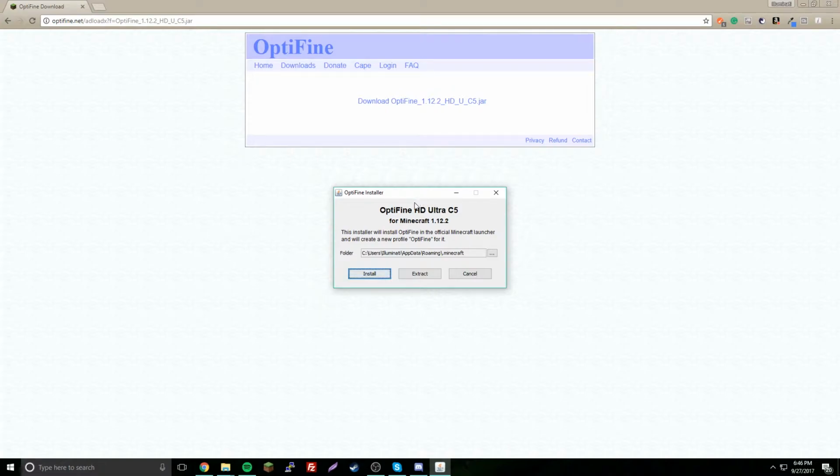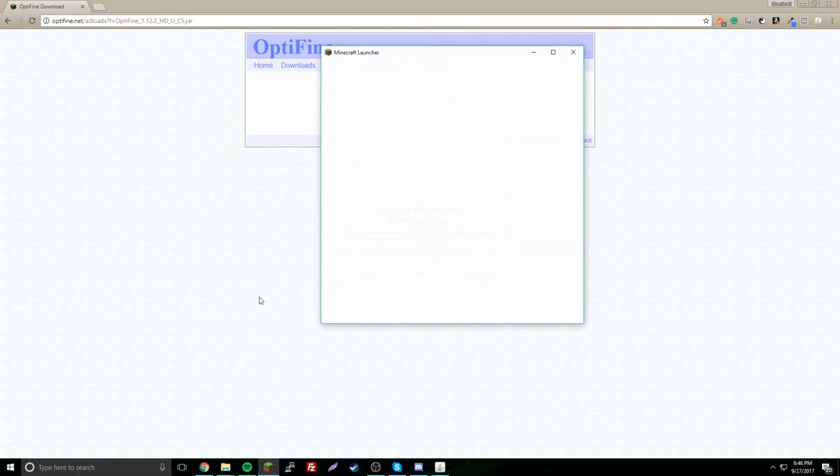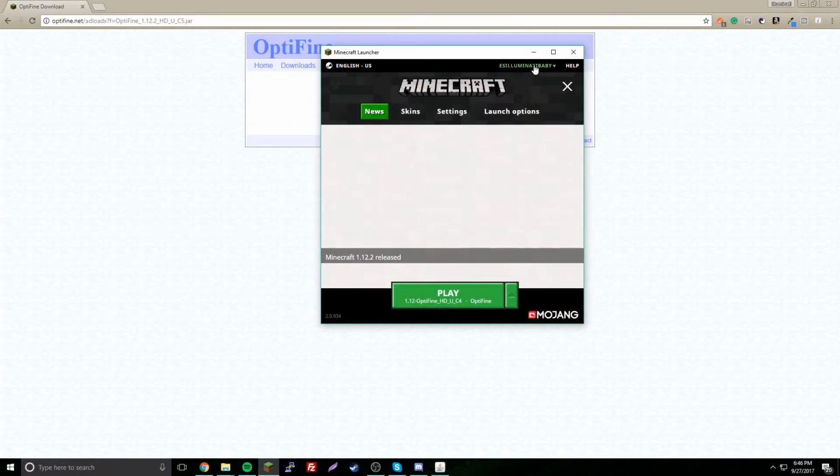So now, all you got to do is click install. Oh, crap! What happens if you have this problem? Minecraft version 1.12.2 not installed. Okay, so open Minecraft.